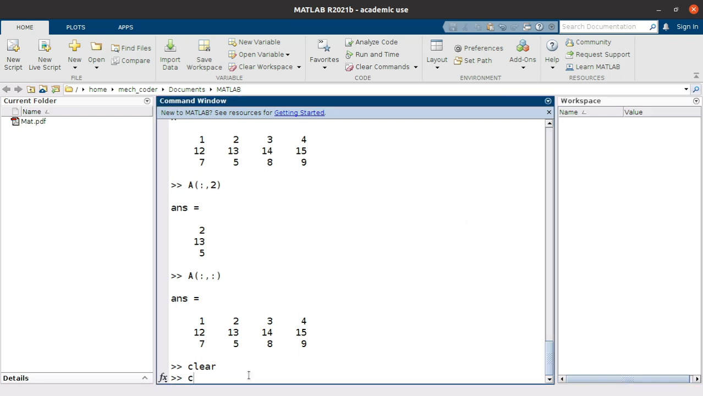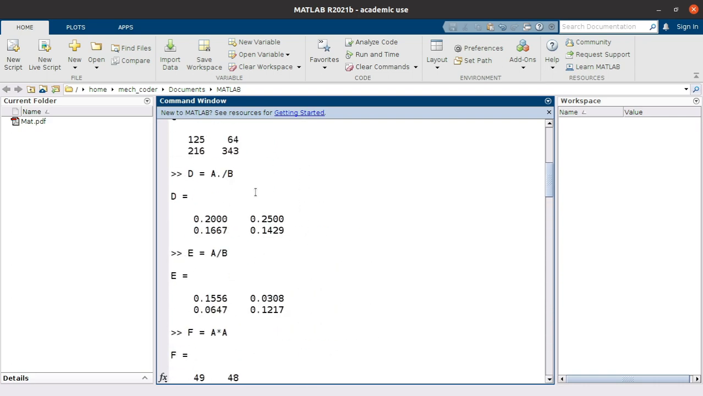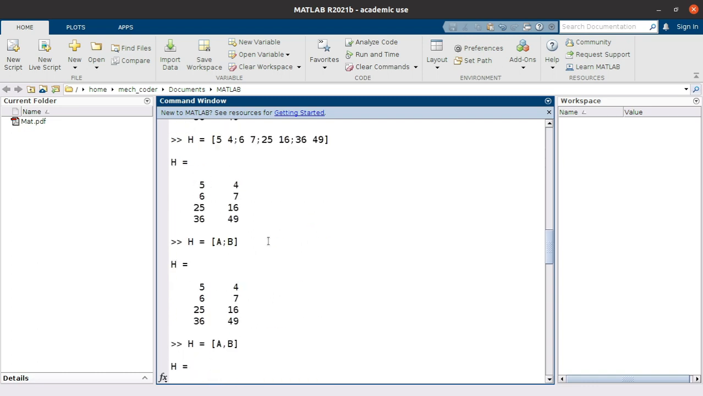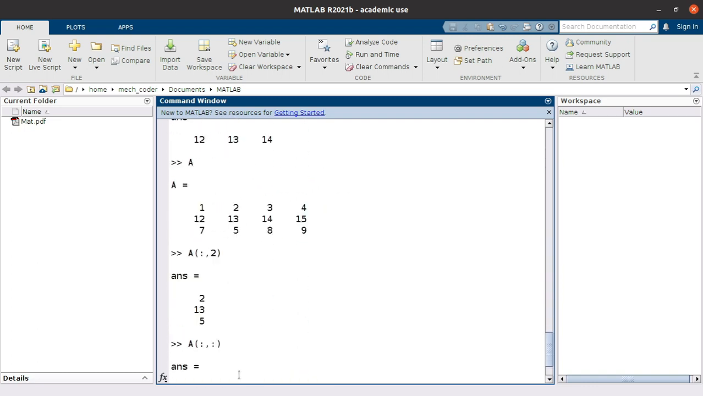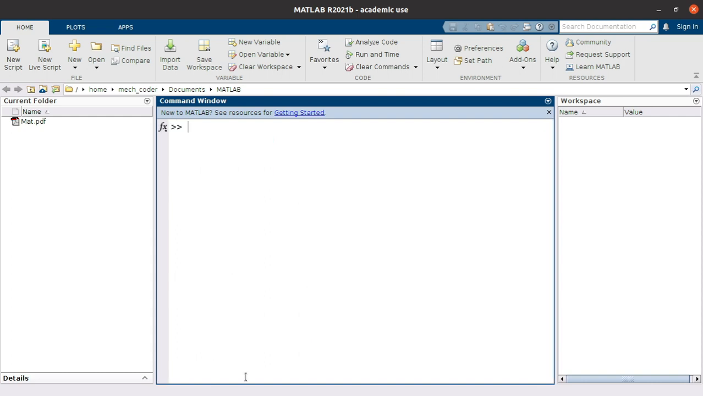The next command is known as clc, that is, clear command window. This clc command is used to clear the command window. From the last tutorial, all the commands we created are still available in this command window, so I'm going to clear them using the clc command. If I press the enter key, it clears the commands that we created earlier.